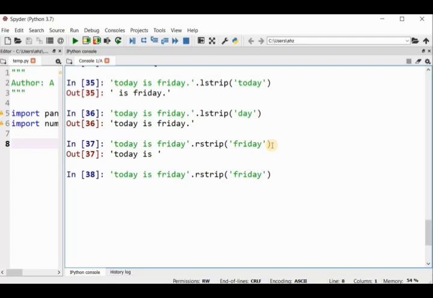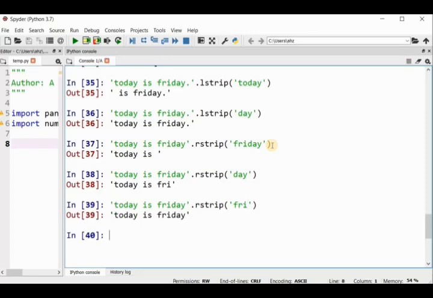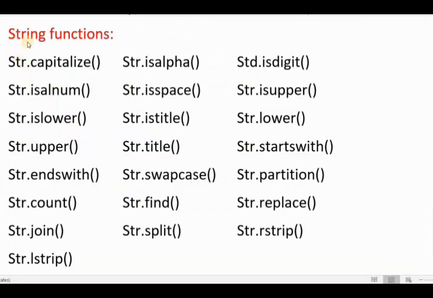If I write only day, you can see what the output is. So just press the enter key and see, today is Friday, the day is not truncated. But if I write only fry, and in the sentence today is Friday it is not ending with fri, so this will be inactive, it will not work. Now see here, all the string functions or methods which are available for a string we have completed.